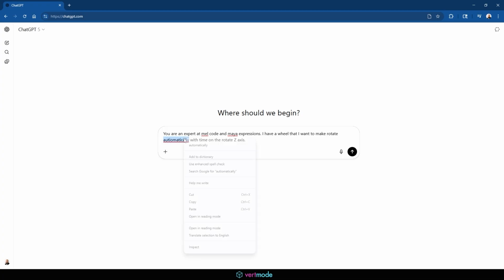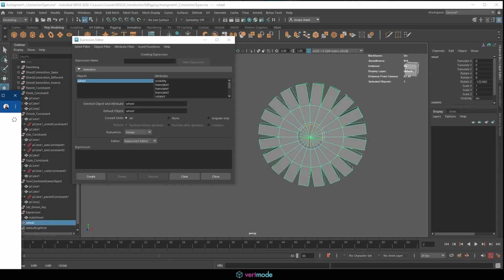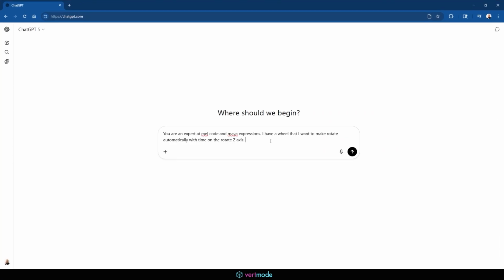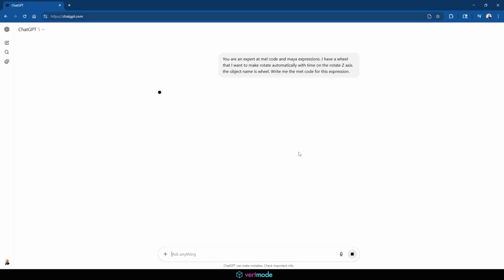And you just need to know what an expression needs to know, essentially. It needs to know the object name. The object name is wheel. Write me the Mel code for this expression. And you can even have it give you directions on how to set it up. This is how I program now.